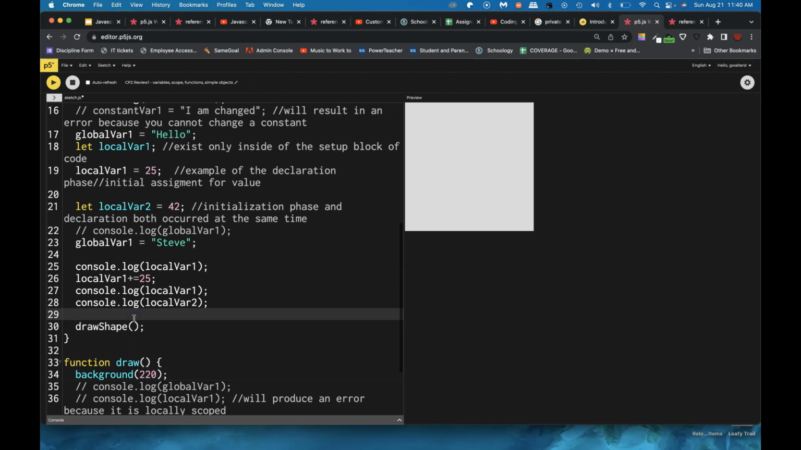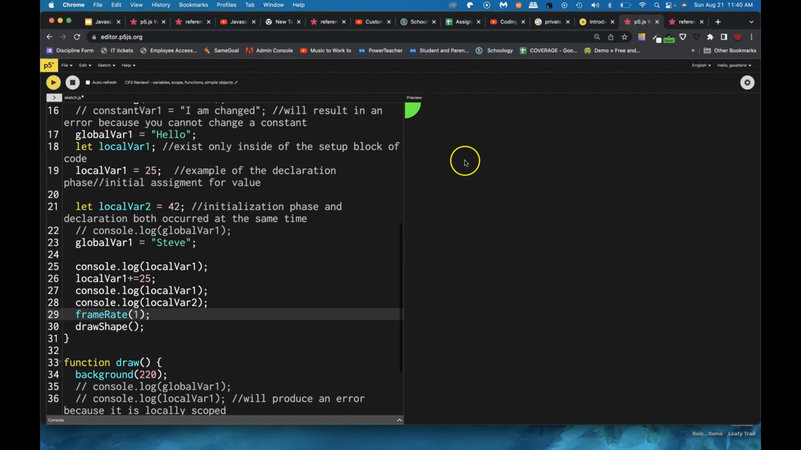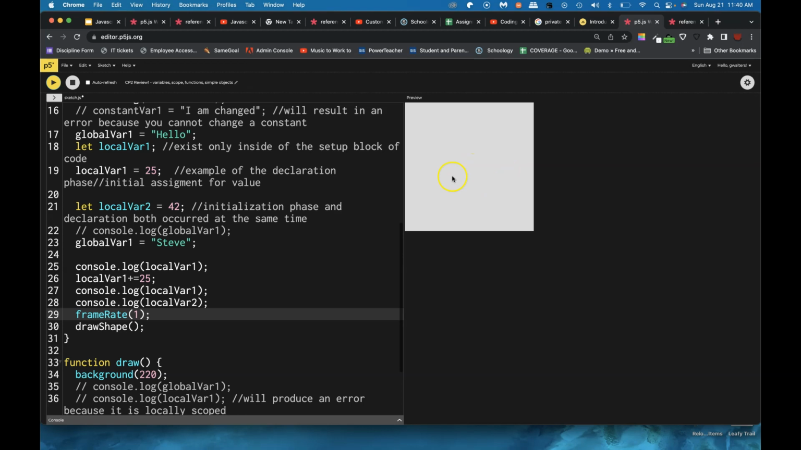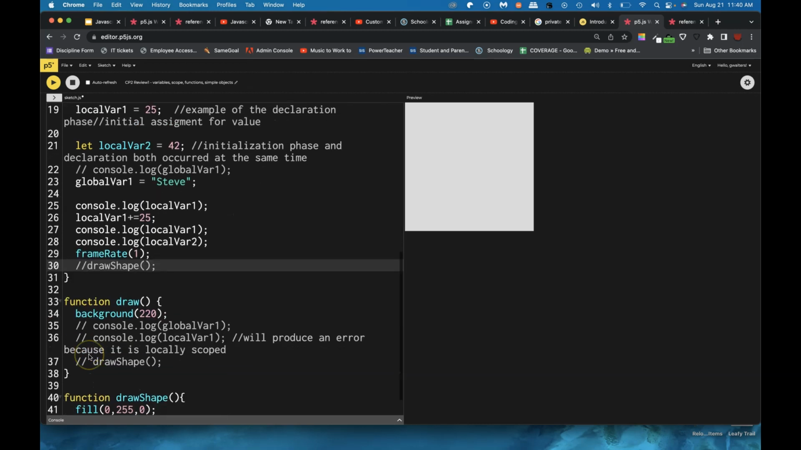Now, a way that we could see this a little bit better is if I slow down the frame rate. So let's slow it down to like 1 frame per second. Okay, so even though I'm moving, it wasn't moving. It just gave my initial location. That is what that drawShape is if it's doing it in the setup.